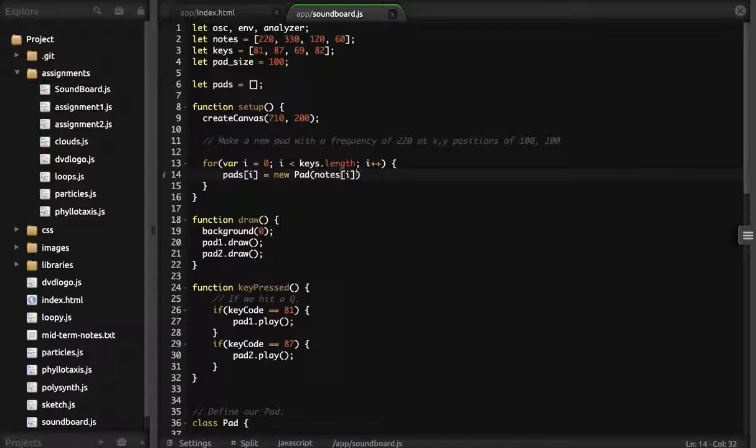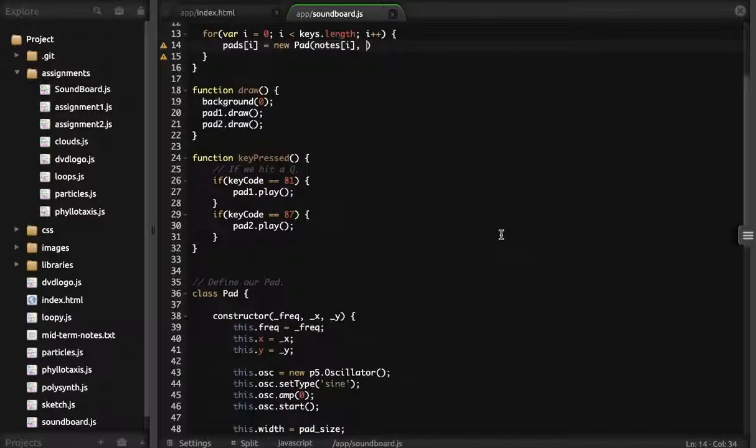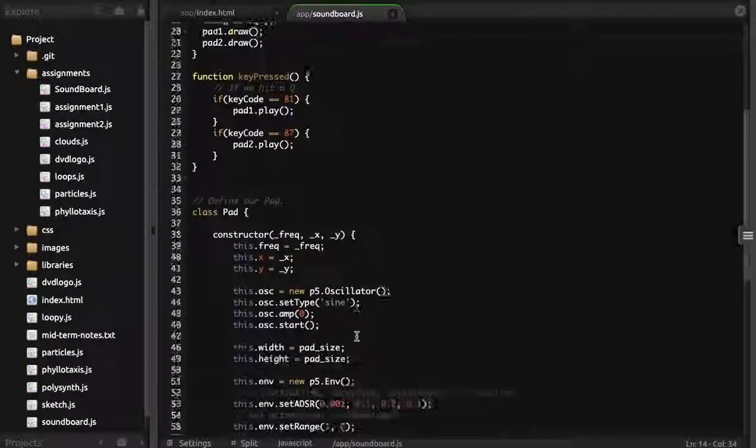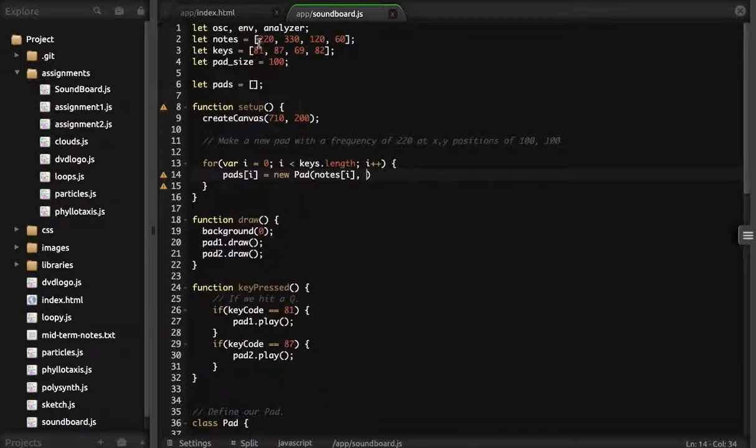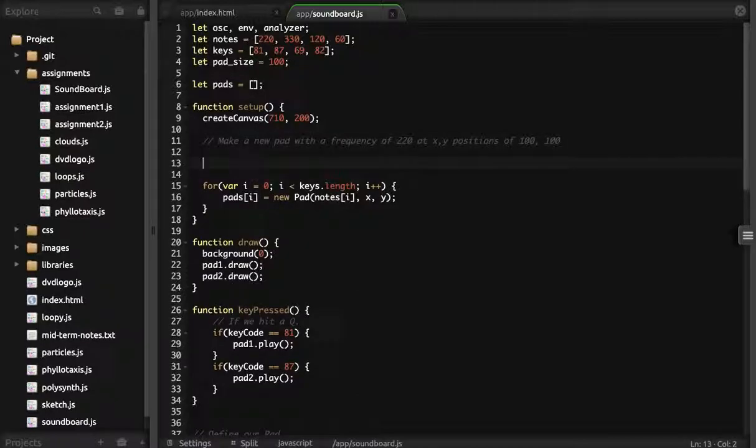Now, we have to give it also an X and Y position, right? Because our pad takes an X and Y position. So the X position, we'll keep this simple. I'm going to create a new variable for this because we're going to want to line these up, right? So we're going to say X and Y. But now we're going to have to create an X and Y variable up here. Actually, we could do this in the setup.